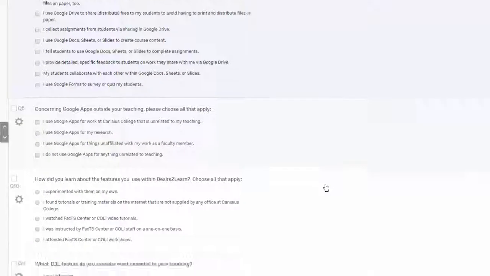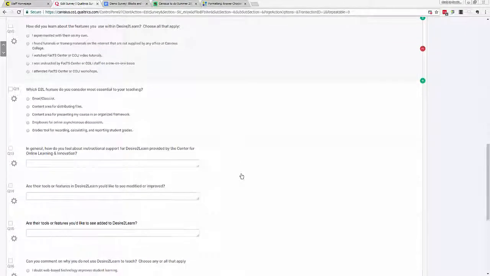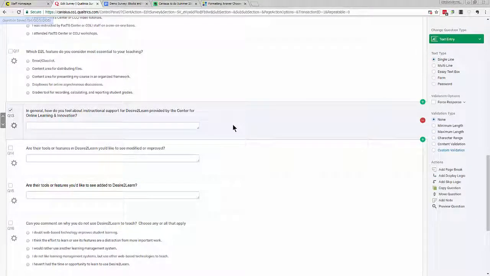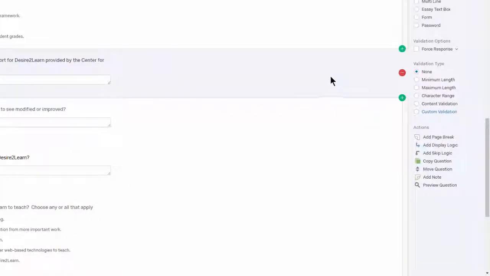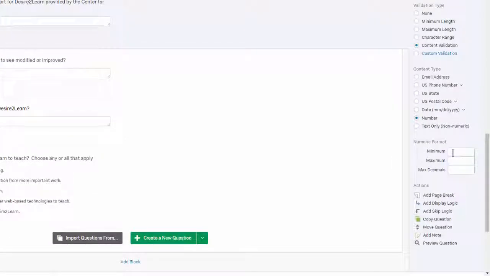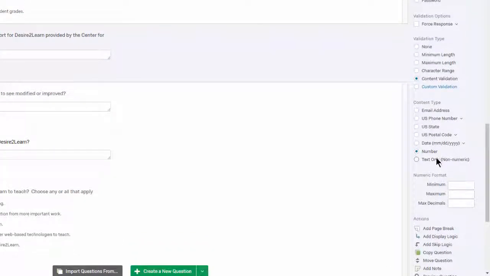I can also set validation guidelines on text entry questions. For example, if I wanted for this particular text entry question respondents to only give me numbers in the form of digits, I could choose that under Content Validation, Number. And in fact, I could even set stipulations on how many or how few digits they could answer.